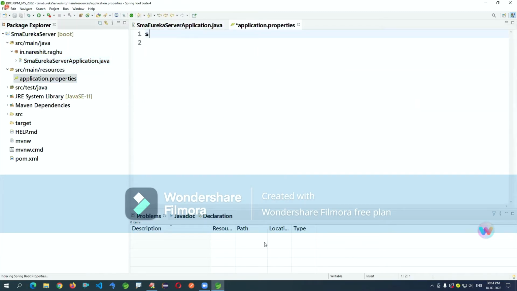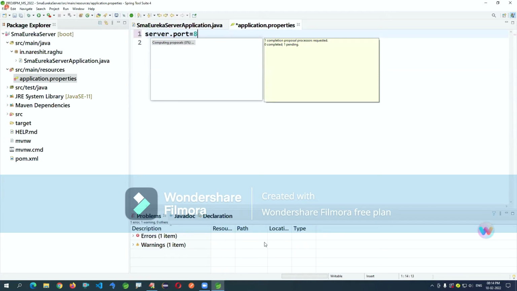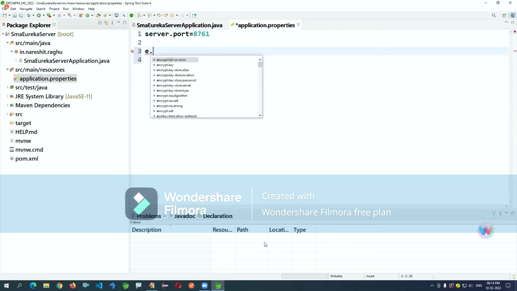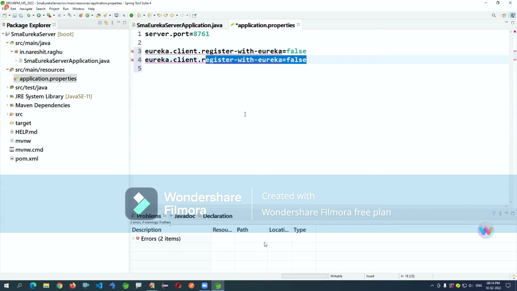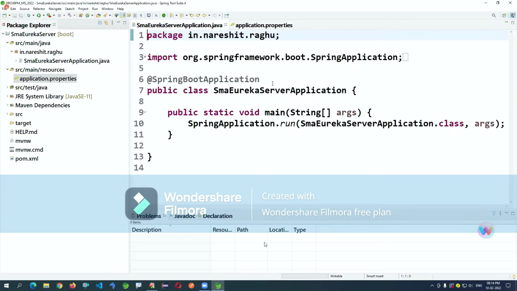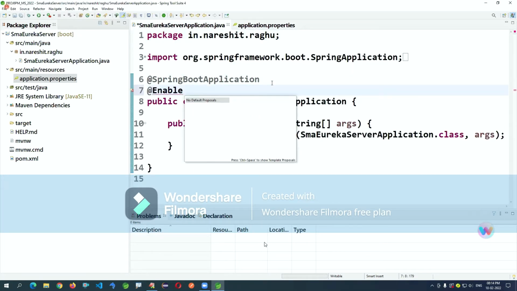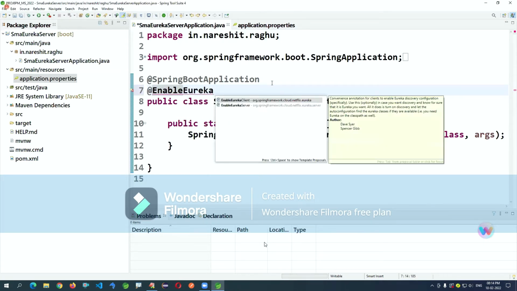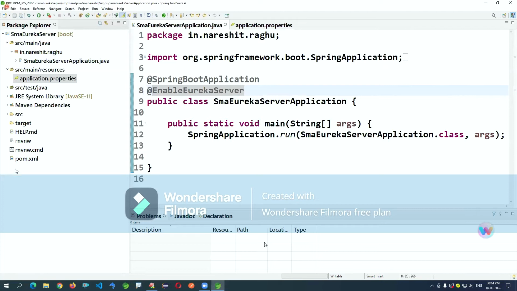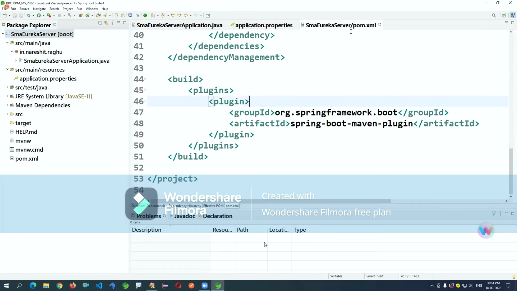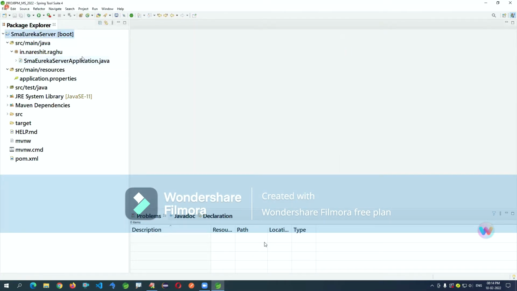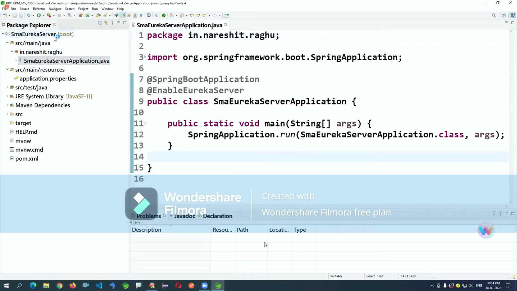Here I'm writing fetch registry, it must be mentioned false. Enable Eureka server. Okay, I wrote this application. All these applications I'll connect to GitLab and give to you. This is the Eureka server.